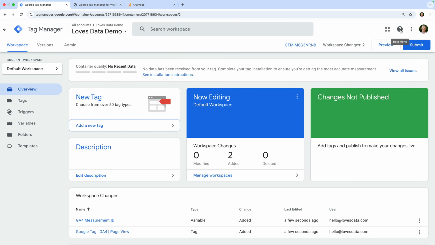There's also the option to publish the changes you've made to your live website. This is the Submit button. It's important to highlight that if you already have Google Analytics installed on your website, you will want to remove this at the same time you publish your changes. Otherwise, you will have the tag from Google Tag Manager and your existing Google Analytics tag on your website. So two identical tags, which isn't good. So I will also be covering migration in more detail in a future video.